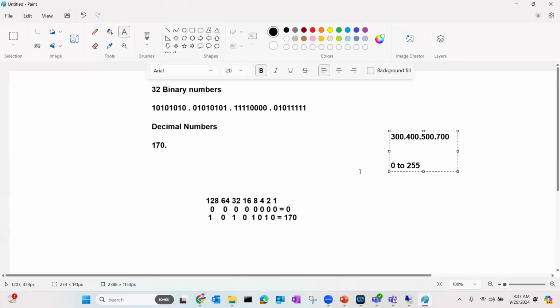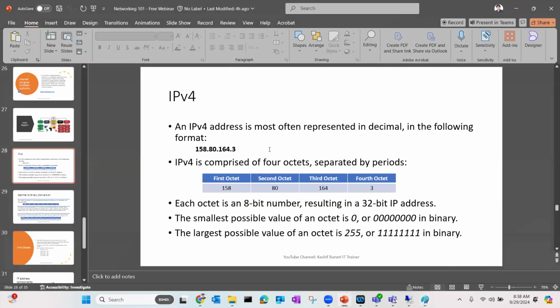So if we put all the bits in off mode, if we write off bits, it will be 0. And if we turn on all the bits, the result will be 255. So that is important, right? This is the first portion of IP version 4.